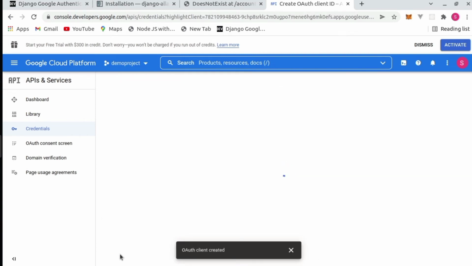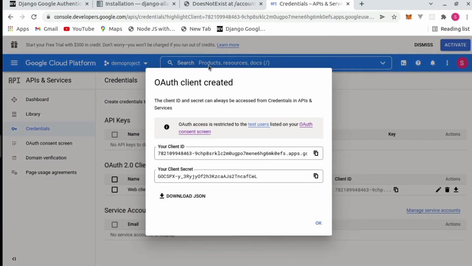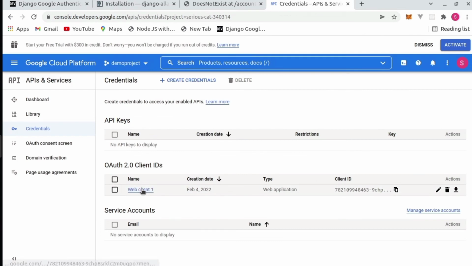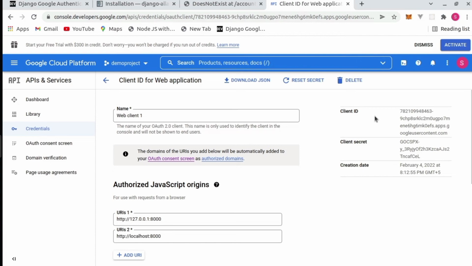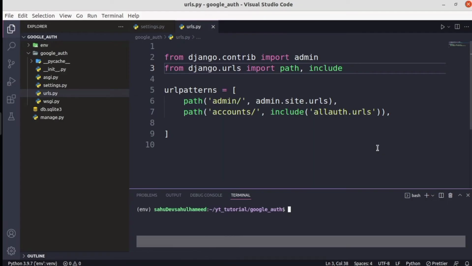Okay, I think we successfully created it. You can see, guys, we get our client ID and client secret. Just say okay, and in the web client just hit enter. Here we get our client ID and client secret. Just get back to the Python project, which is the Django project.